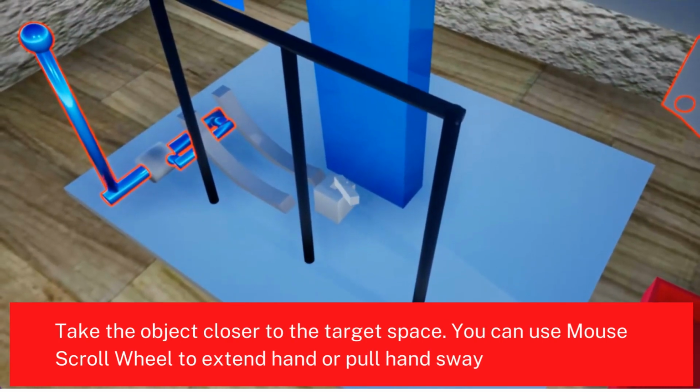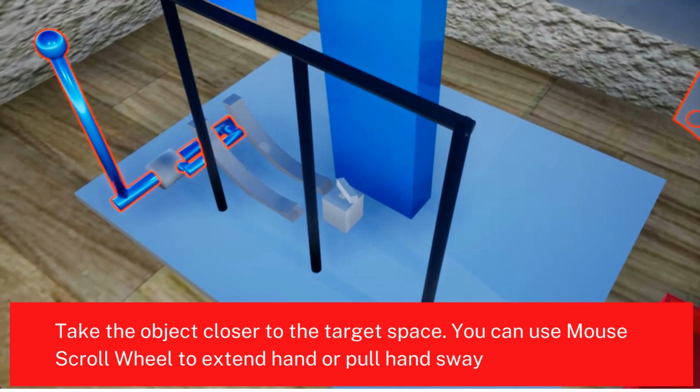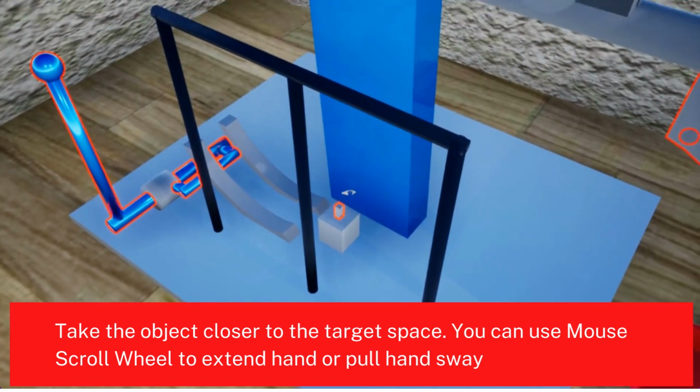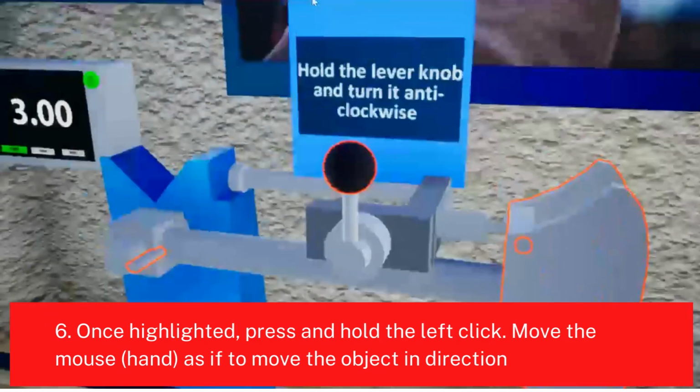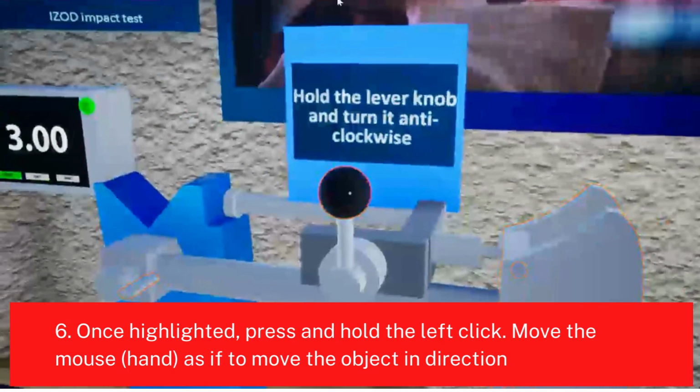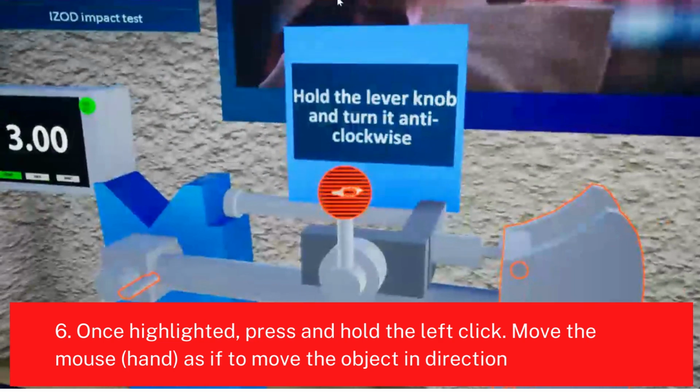Take the object closer to the target space. You can use the mouse scroll wheel to extend or pull the hand. Good. Now turn the lever anti-clockwise to release the hammer, which will impact with the specimen. The absorbed energy will be displayed on the screen.